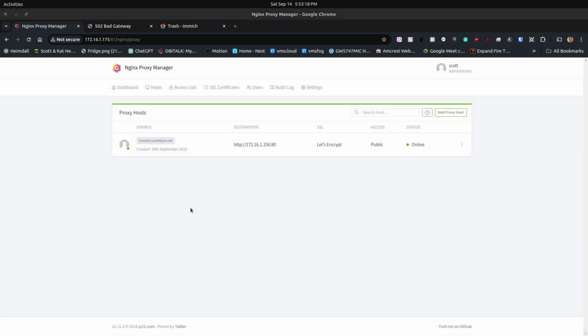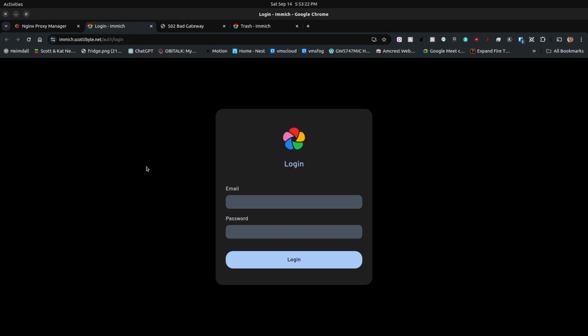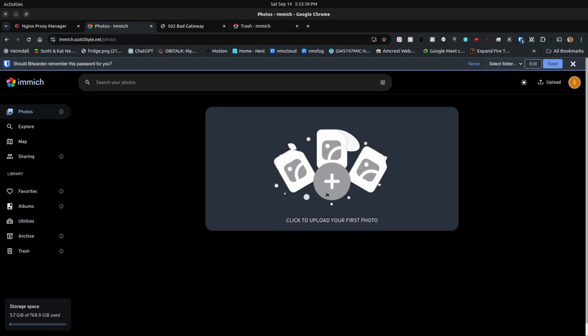To test our new entry, I can simply click on Immich.Scotti-BYTE.net, and it heads on over there. If you'll remember, I put in my email address of emsman@gmail.com, and I go ahead and tab down to the password field and enter my password and click Login.